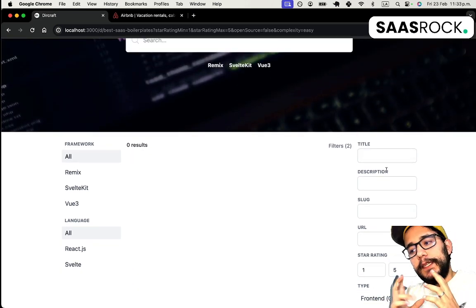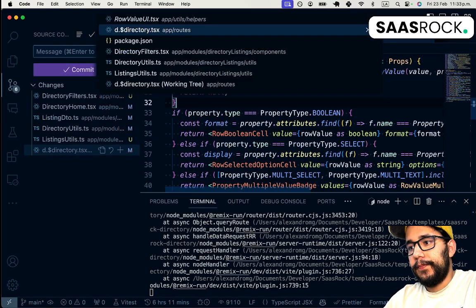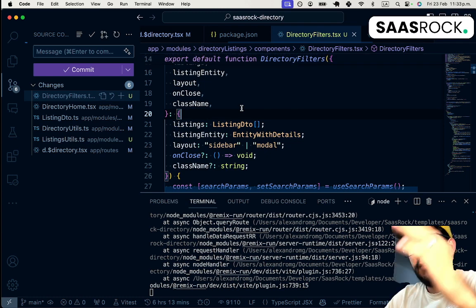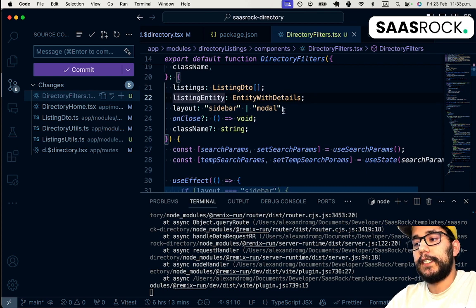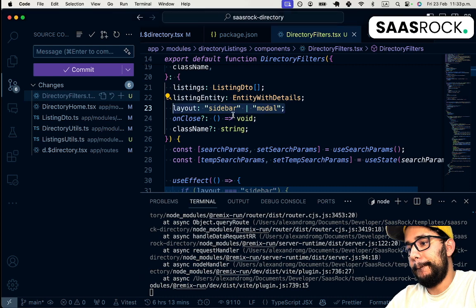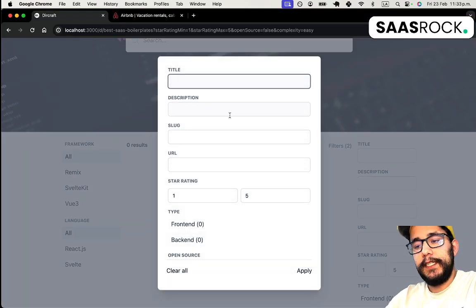And I implemented 2 layouts for the filters. On this component, directory filters, I'm using now the listing entity, no longer the attributes entity that no longer exists. And I listen to a layout type of sidebar or modal. This is the modal.